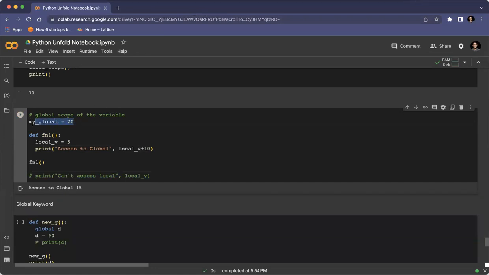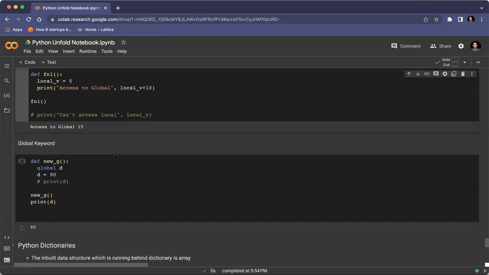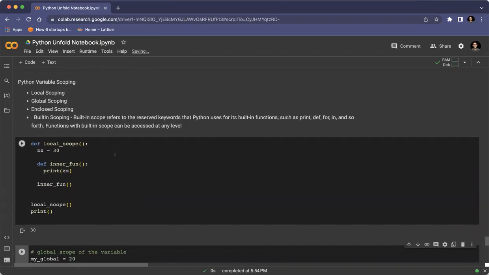Global means if you define outside, it has access everywhere. Do you guys got it? Local scoping and then global scoping. Yes, good.